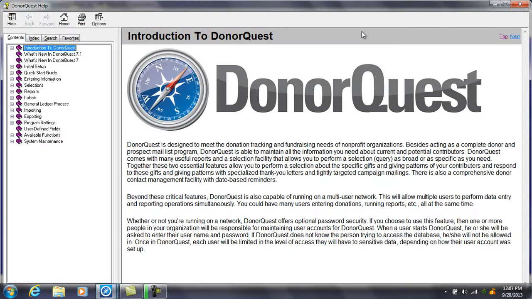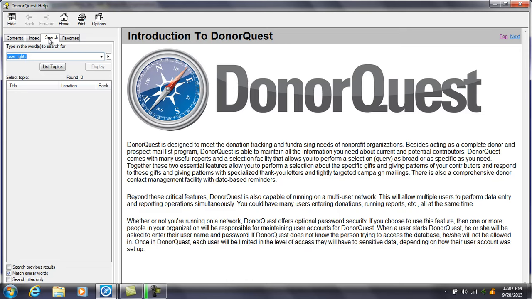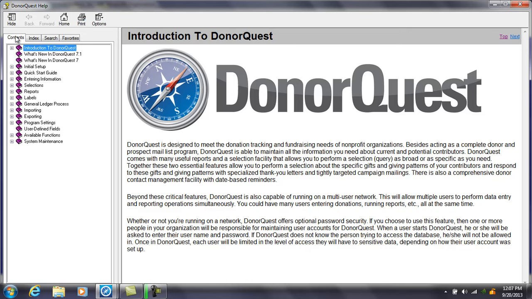And also we've built the entire user's manual here into the help menu. So you can see it's organized by chapters here over to the left. And if you want to search for a specific term that you're looking for information on, you can do that here. But again, this is the entire user's manual built into the system.